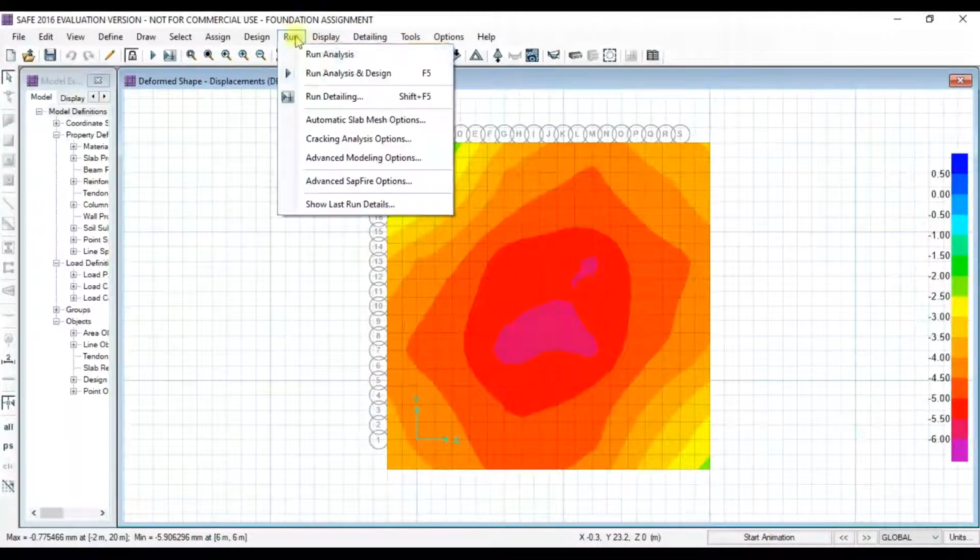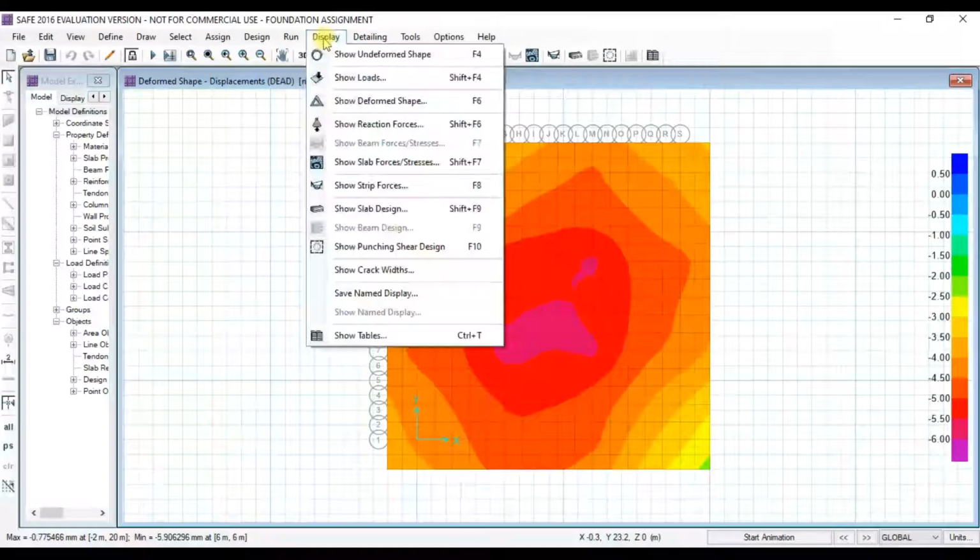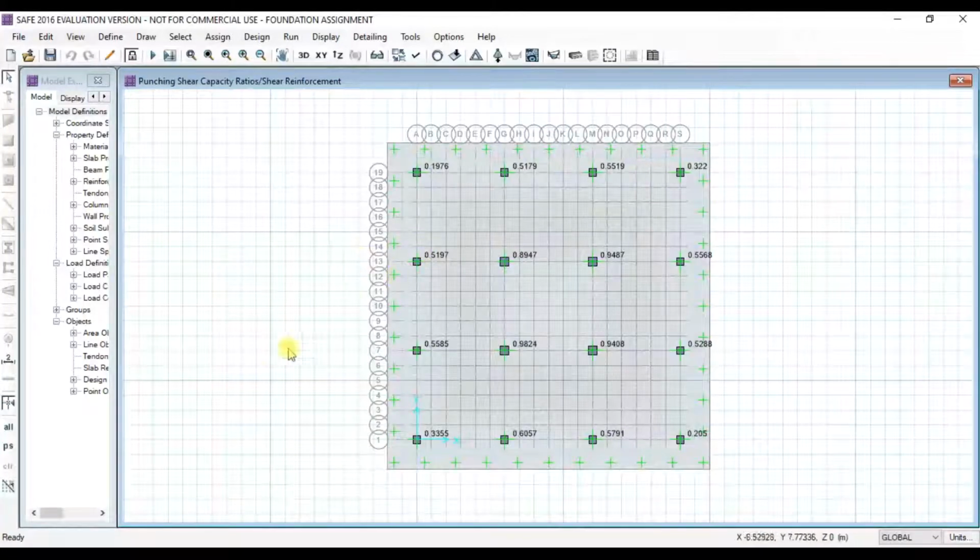Okay, now go to this display and show punching shear. Here you can see that every value is less than 1, so we can certainly say that this column or this footing will not fail in punching. So that means it can be accepted.